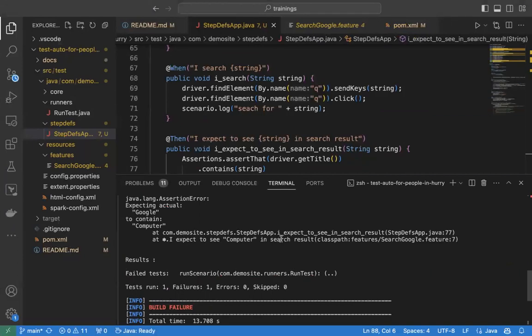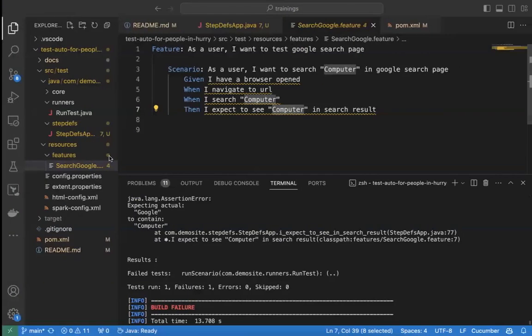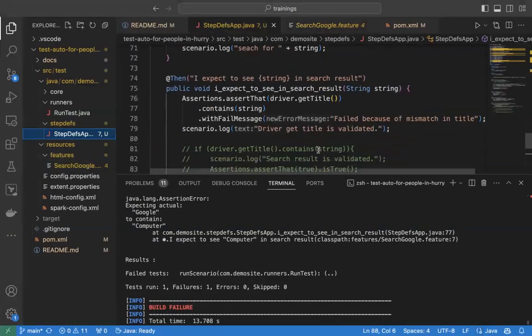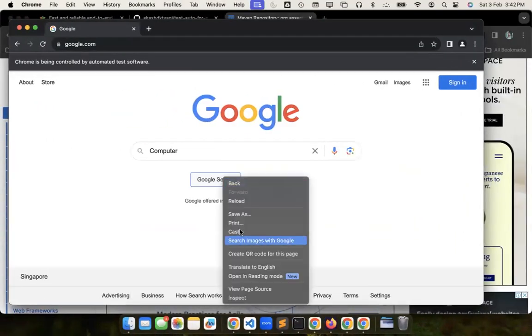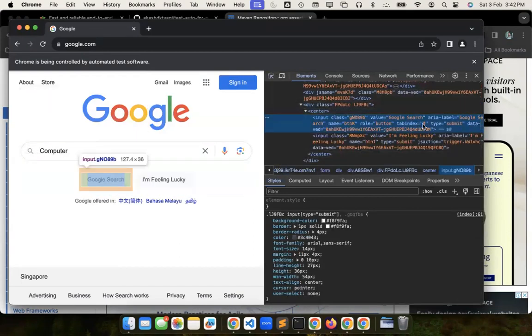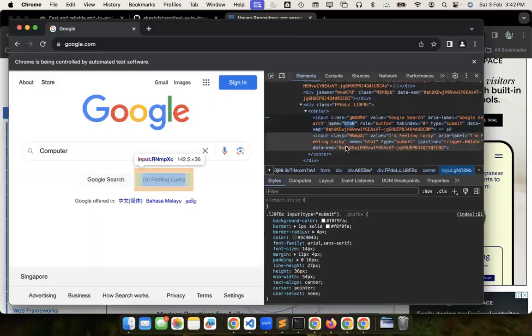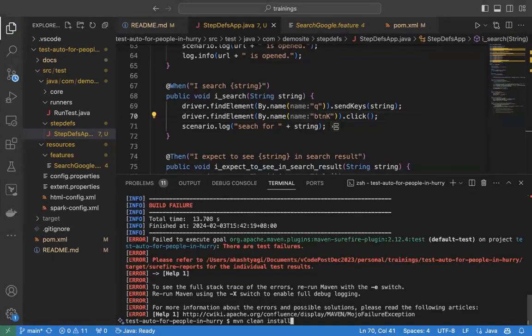I expect to see computer in search, but there is Google. Okay, got it. So my assertion passed, but I am saying computer here, but expected is Google. We are checking the right thing, but I think this is wrong. It's not clicking because the property is wrongly used. I'll be saying Q there, so I need to say button K. Okay, so now search it again.